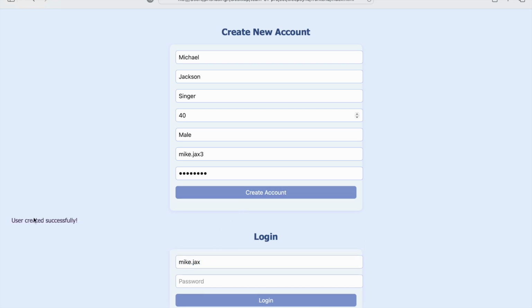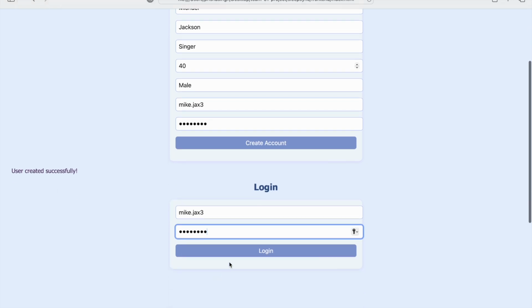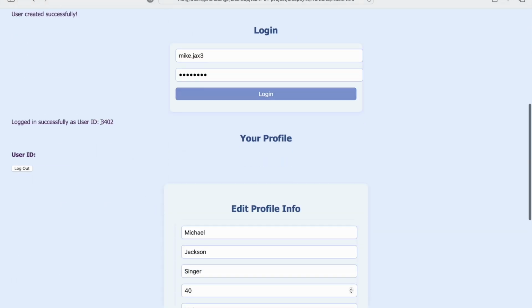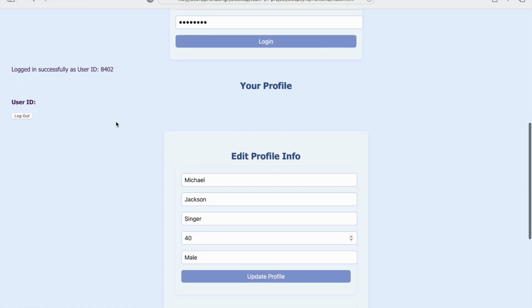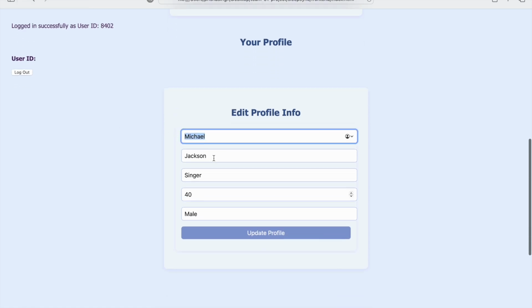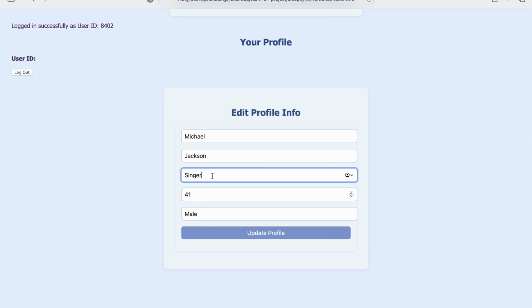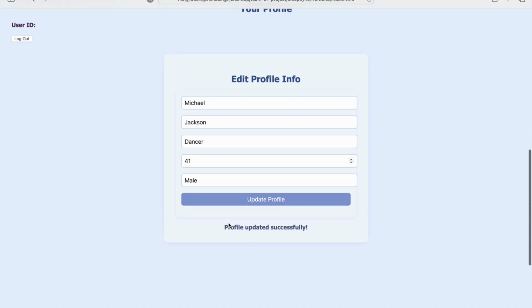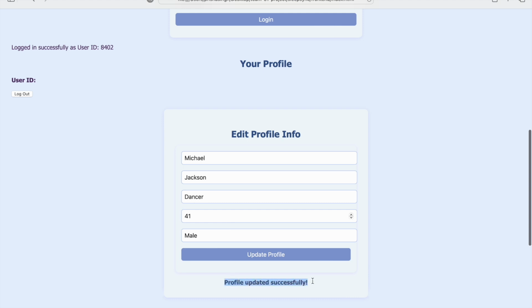So you can see here that account was successfully created, so I should be able to log in now. Let's try it. And once you log in, which you can see we were successfully able to do, you should be able to edit or update your profile. So let's say I had my birthday and now I'm 41 years old, and as well I decided to stop singing and take up dancing instead. I can change that and update my profile, which you can see was done successfully.